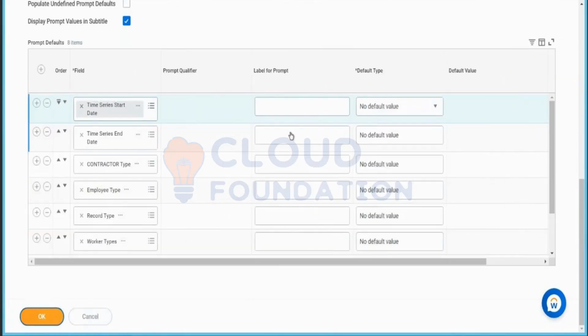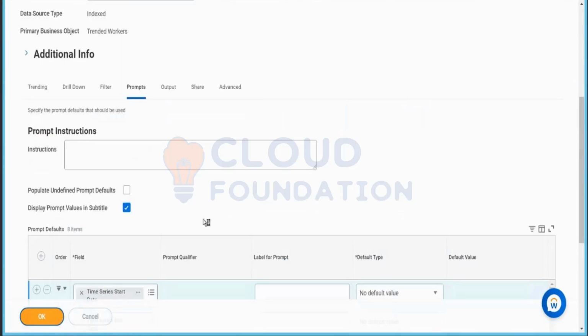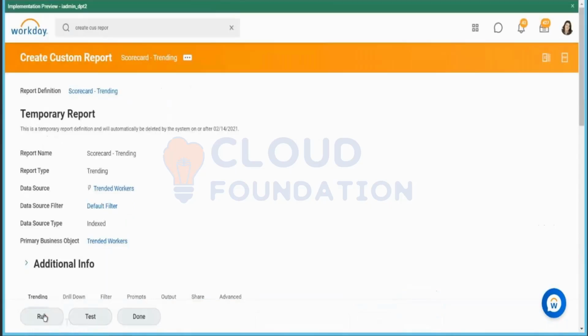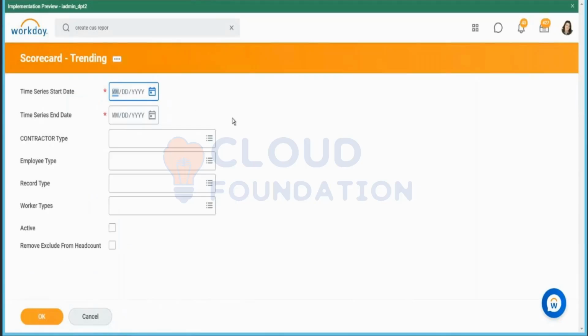While it is running, I will just add those prompts into it. This testing tenant will take more time compared to the regular tenant. There are lots of data. So yeah, one more challenge you will see here.